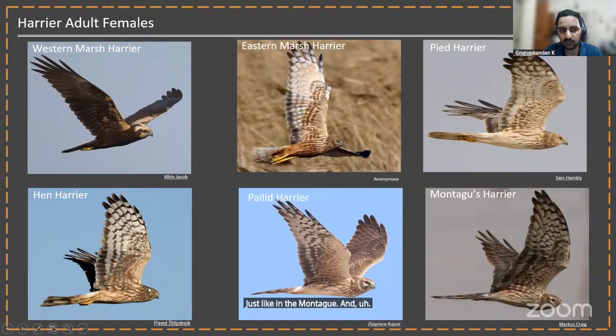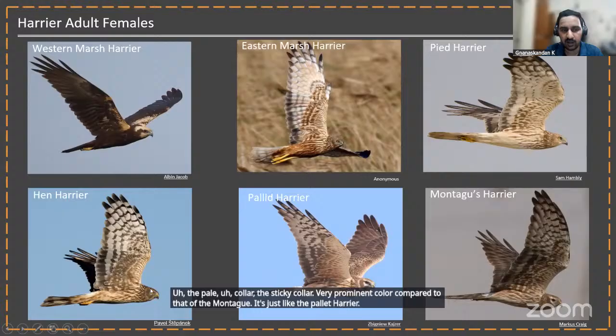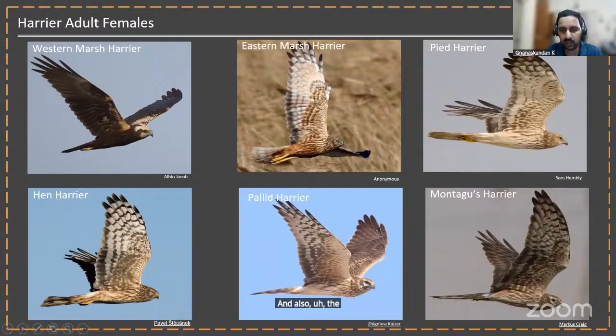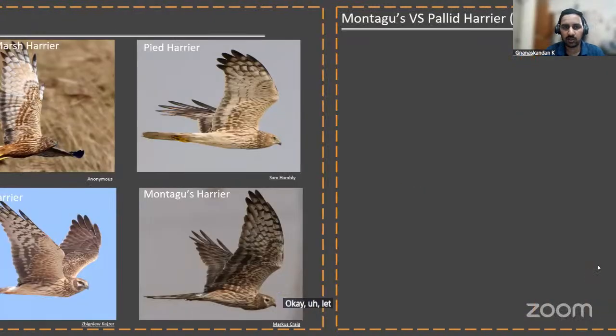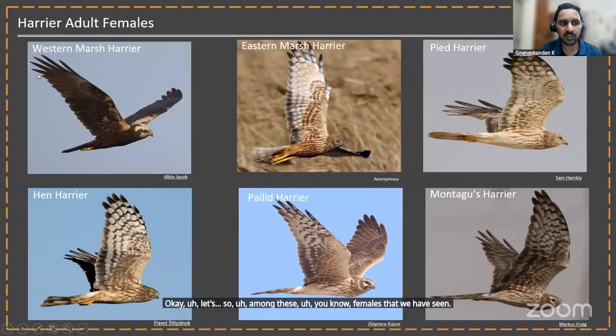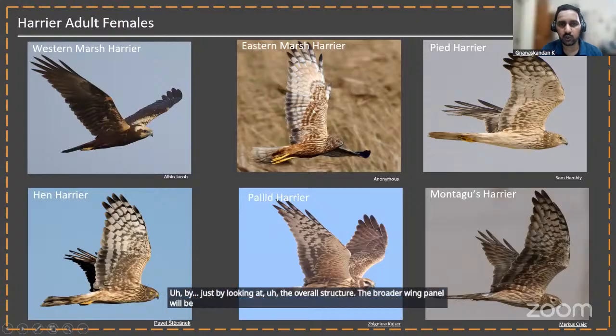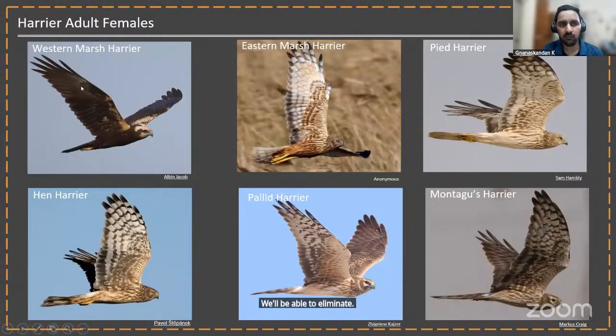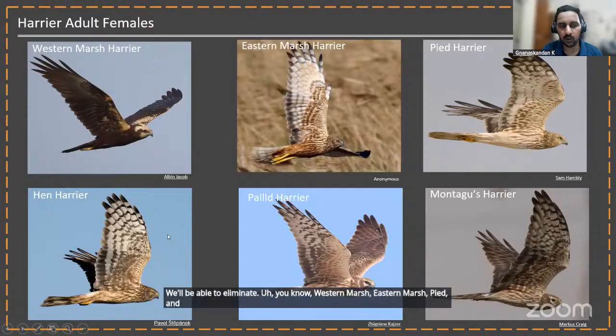And in terms of the pale collar, it has a very prominent collar compared to that of the Montagu's, just like the Pallid Harrier. And also the ear covert patch is more like that of the Pallid Harrier. Okay, let's move on. Among these females that we have seen, by looking at the overall structure, the broader wing panel and also the emarginated P6, the five-finger appearance, we will be able to eliminate Western Marsh, Eastern Marsh, Pied, and also Hen.